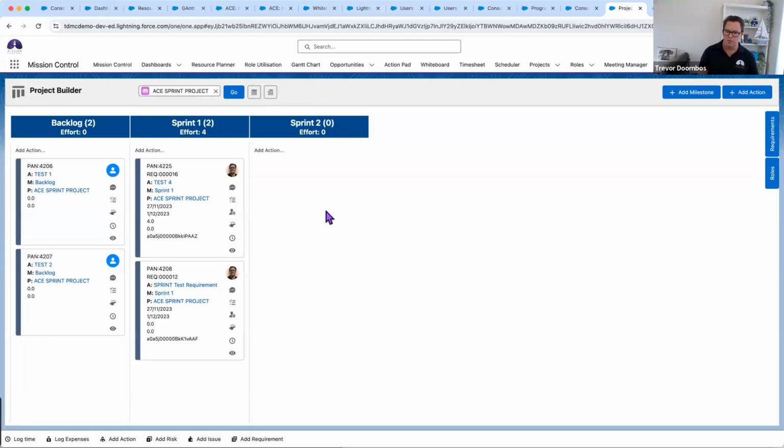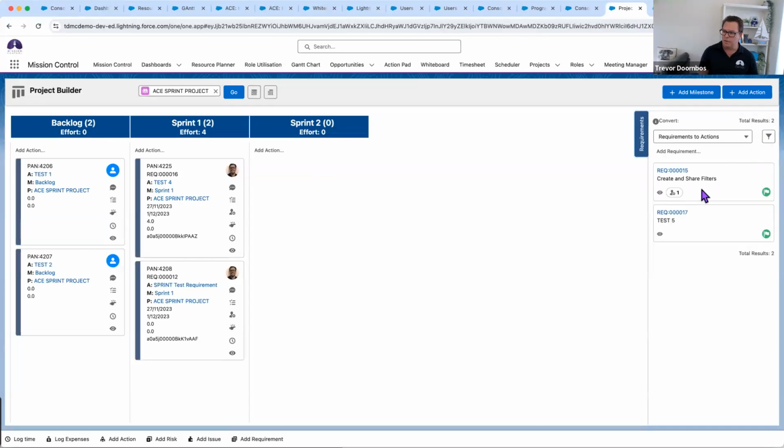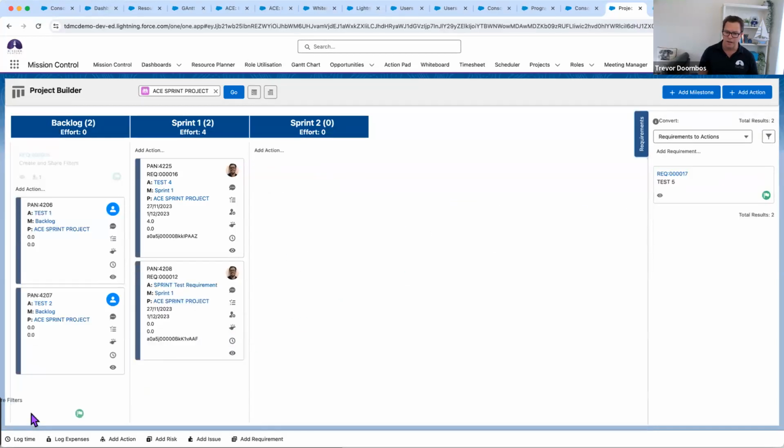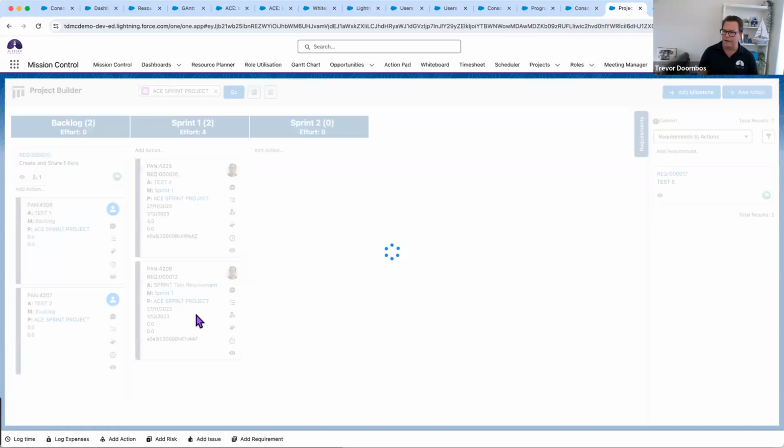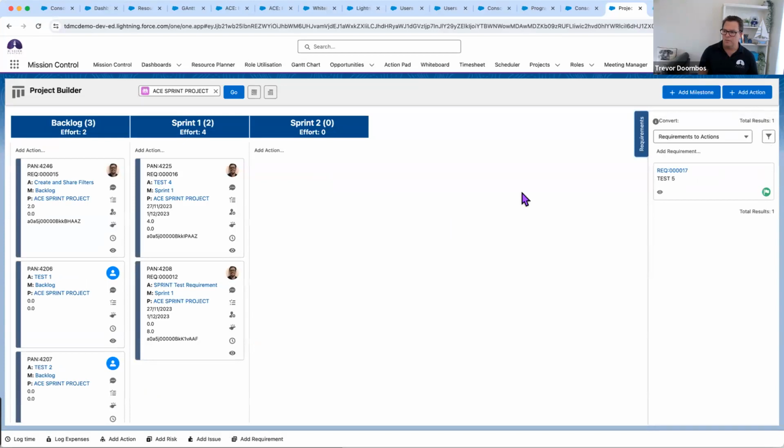And what's really useful about this is being able to capture those requirements. So, okay, it looks like, yeah, we want to add that requirement into backlog, create that as an action. Now, sometimes, and I've just taken the default setting I have here of converting requirements into actions, you can convert those into milestones as well.